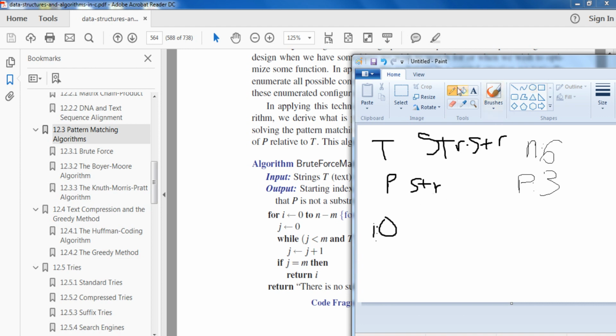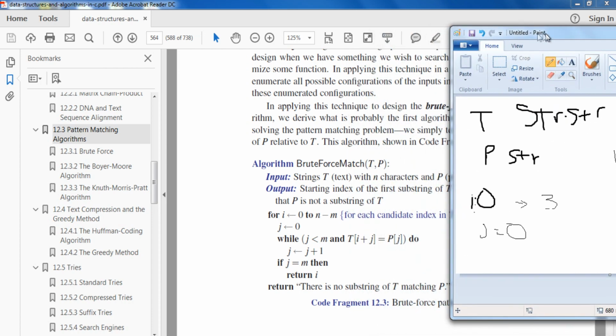So we have 6 minus 3, which is 3. So I'm going to loop through I to 3, right? J is going to start at 0. While 0 is less than M, what is M? M is this, my bad. M is P, right? While J, which is 0, is less than 3, right?